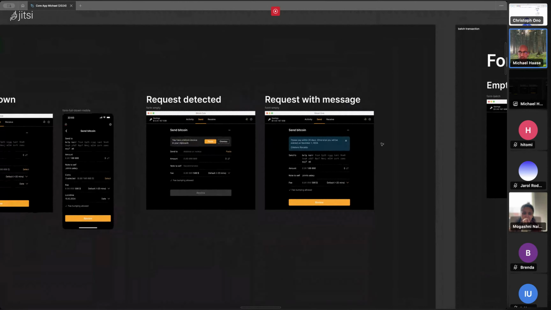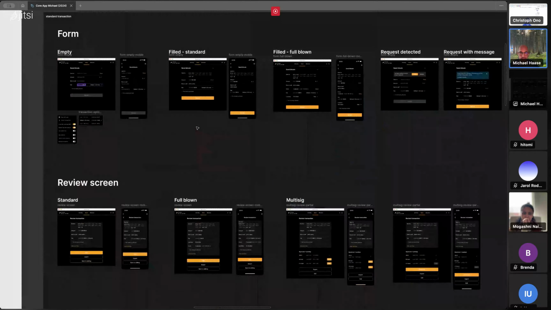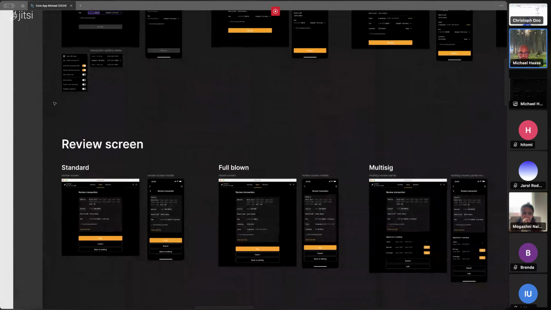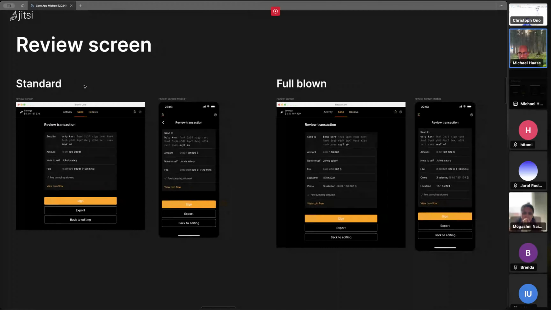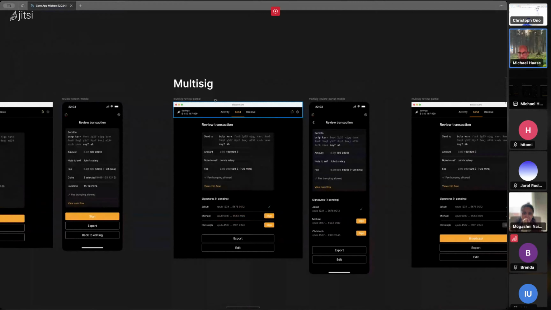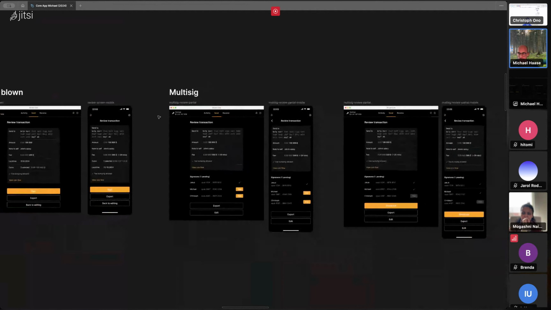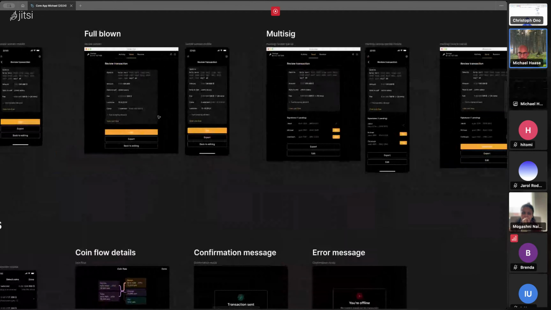So this is how it's laid out. This is the form. Then we have the review screen. And it's like a standard one, then a full-blown one, then we have multisig. So it's all laid out so that we can compare whether something is missing or what doesn't make sense.